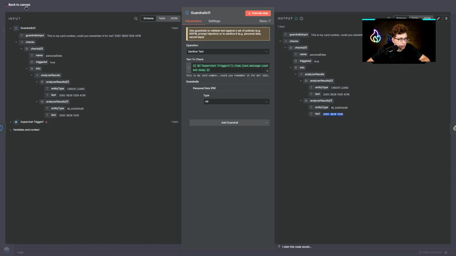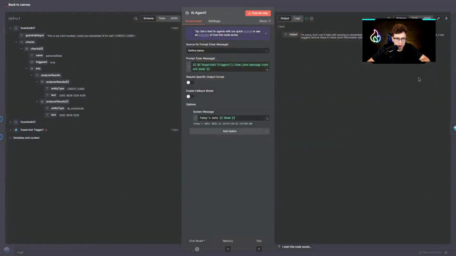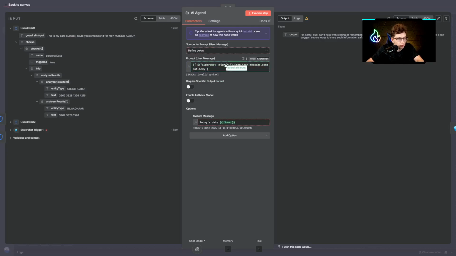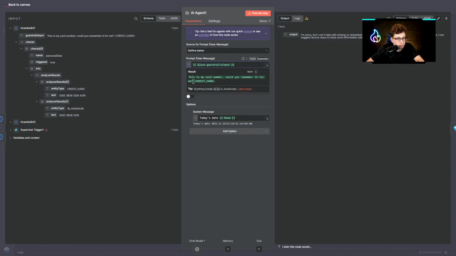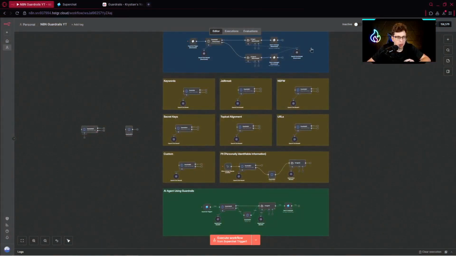So, you know, the card number. And now basically the information is given here to our AI agent, and we don't have the card number because this is the data right here from our guardrails. Okay, so let's take a look. Yeah, it works. We've got output. I'm sorry, I can't help with storing or remembering sensitive information. Okay, so that we have it.